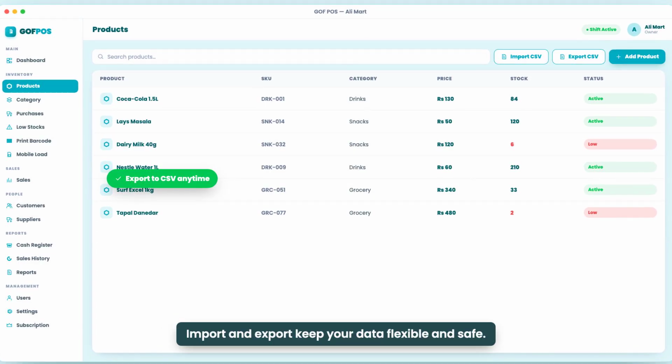Import and export keep your data flexible and safe. In the next video, we will generate barcodes and print labels.